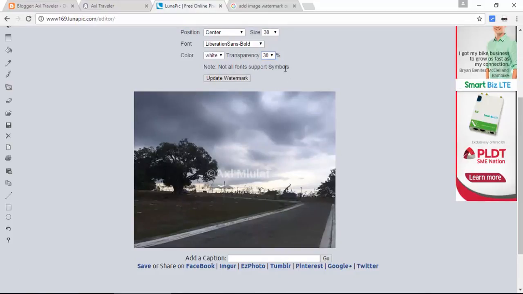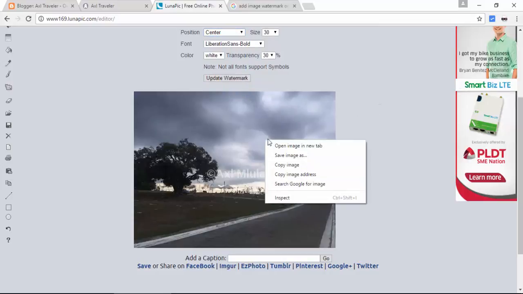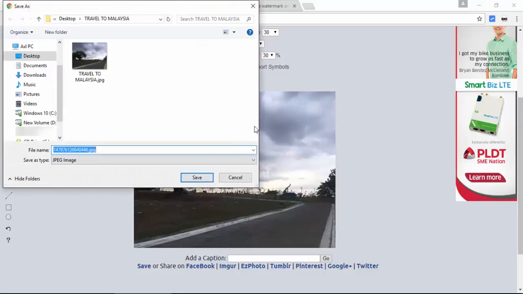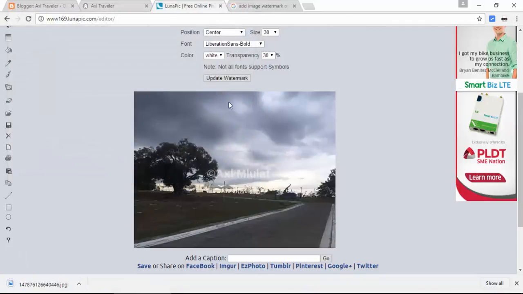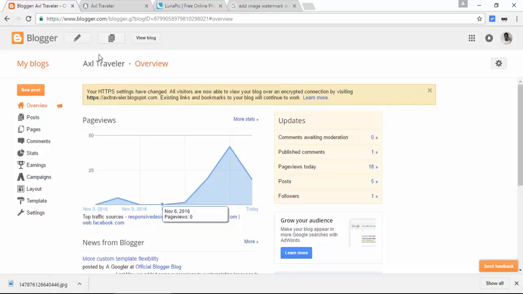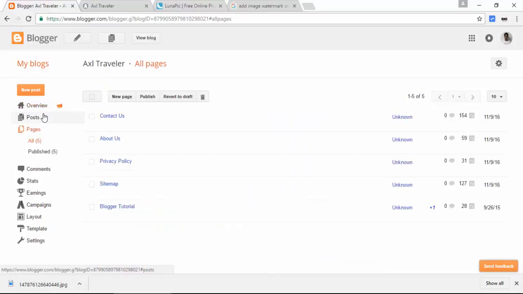You can adjust the transparency, you can change the position. So in this case, this is fine. So save as, save it again, and we will upload that in our post.